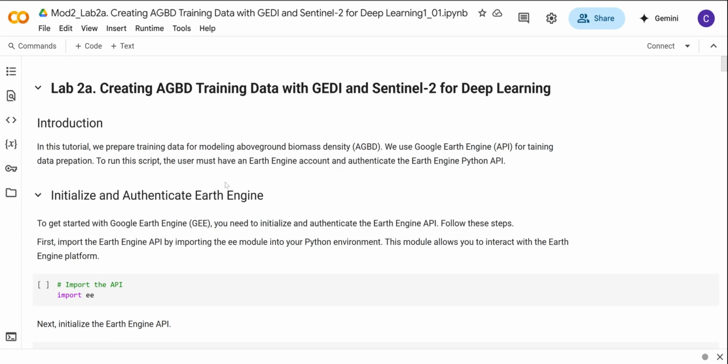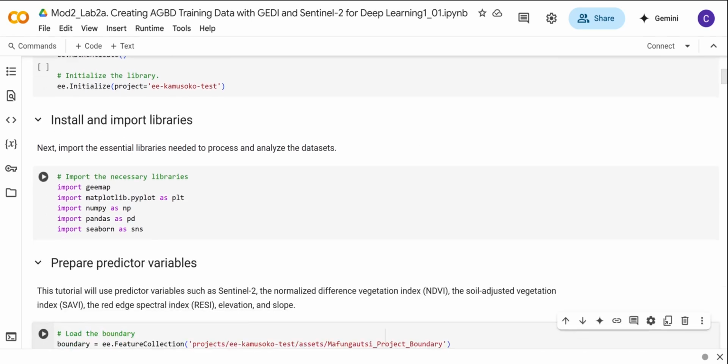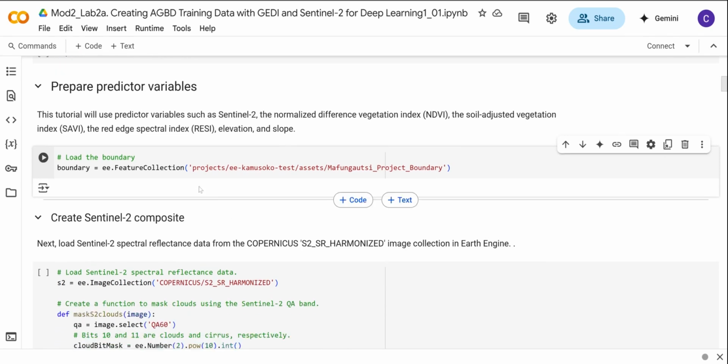Right, so to begin with, we are going to initialize Earth Engine, and then following that, we are going to import the libraries that we are going to use for this tutorial. Then after that, we need to prepare the variables. So before we do that, I'm going to import the area of interest. So this is the boundary for the project area.